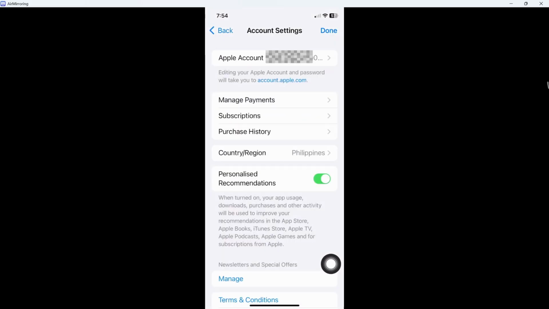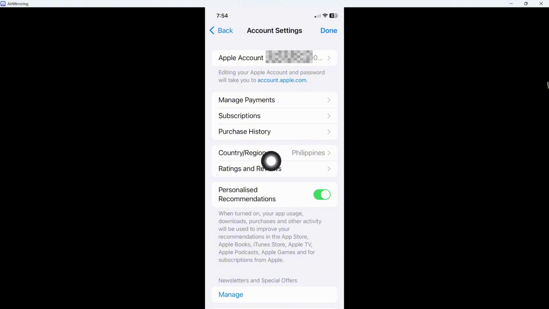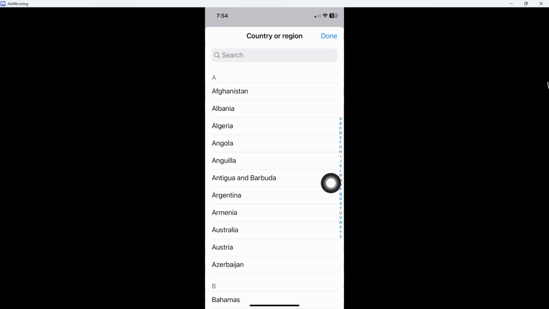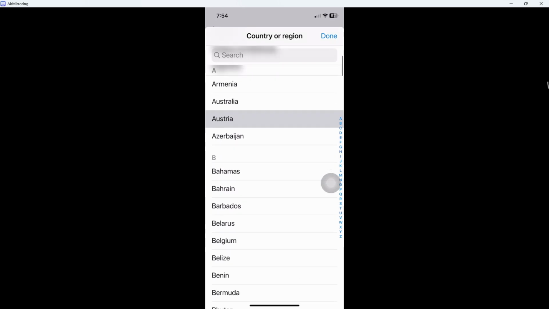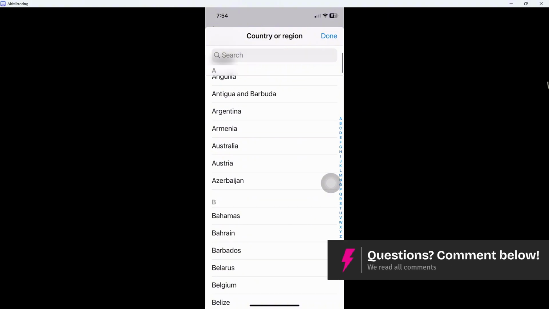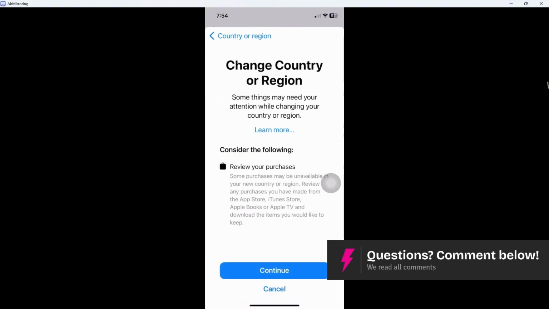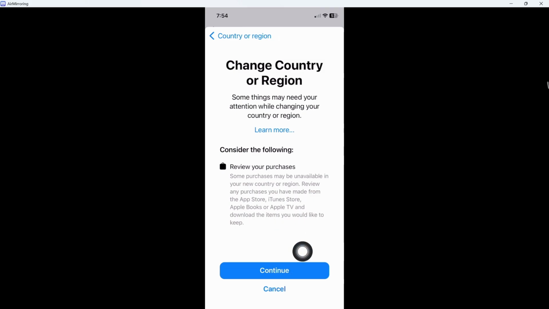Wait for it to load. And then once it loads, go ahead over to Country or Region. Just tap on it. Now go ahead and browse through the alphabetical list and select your new country or region. Okay, for example, this one. Wait for it to load. Once it loads, just go ahead and tap on Continue and follow simple prompts.